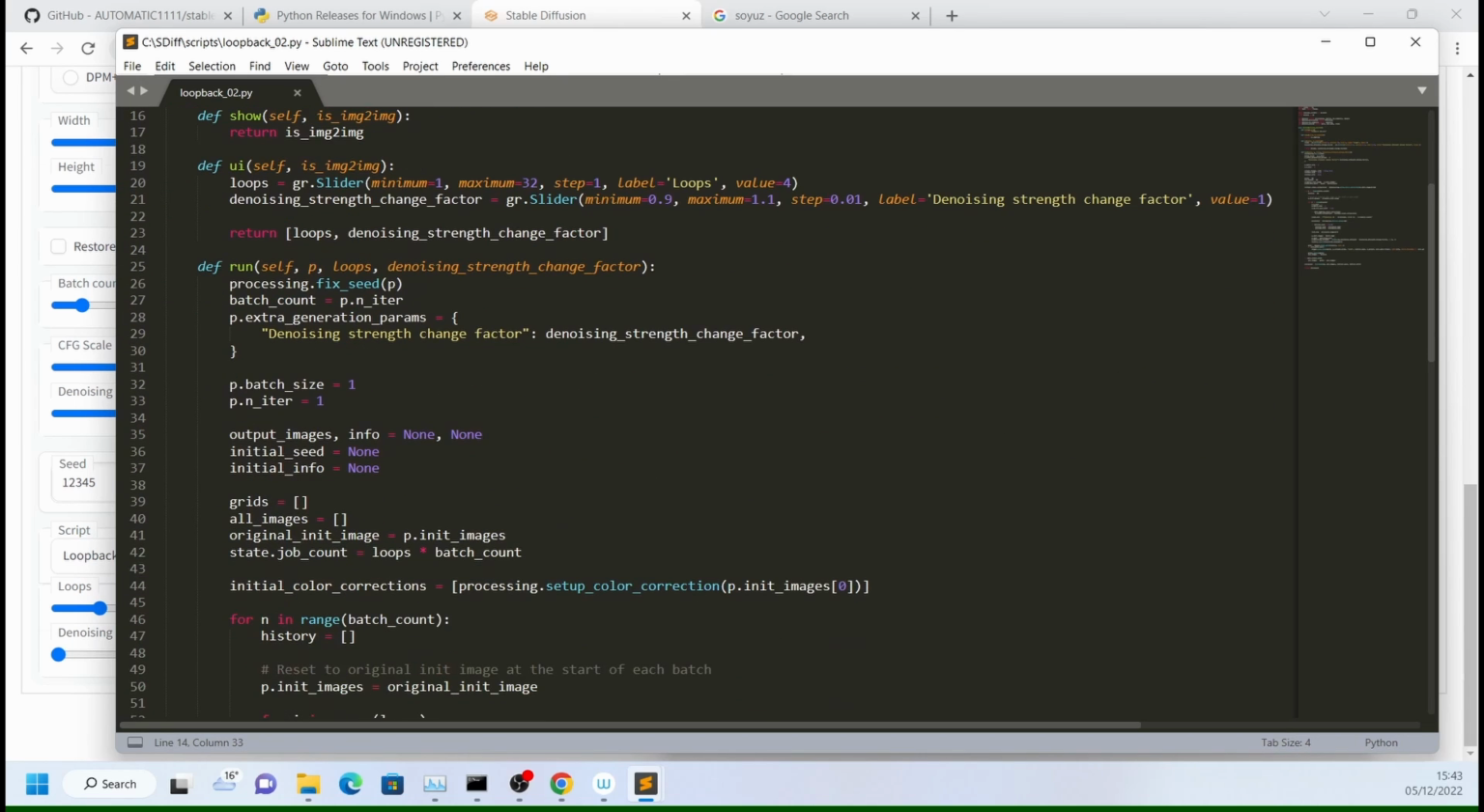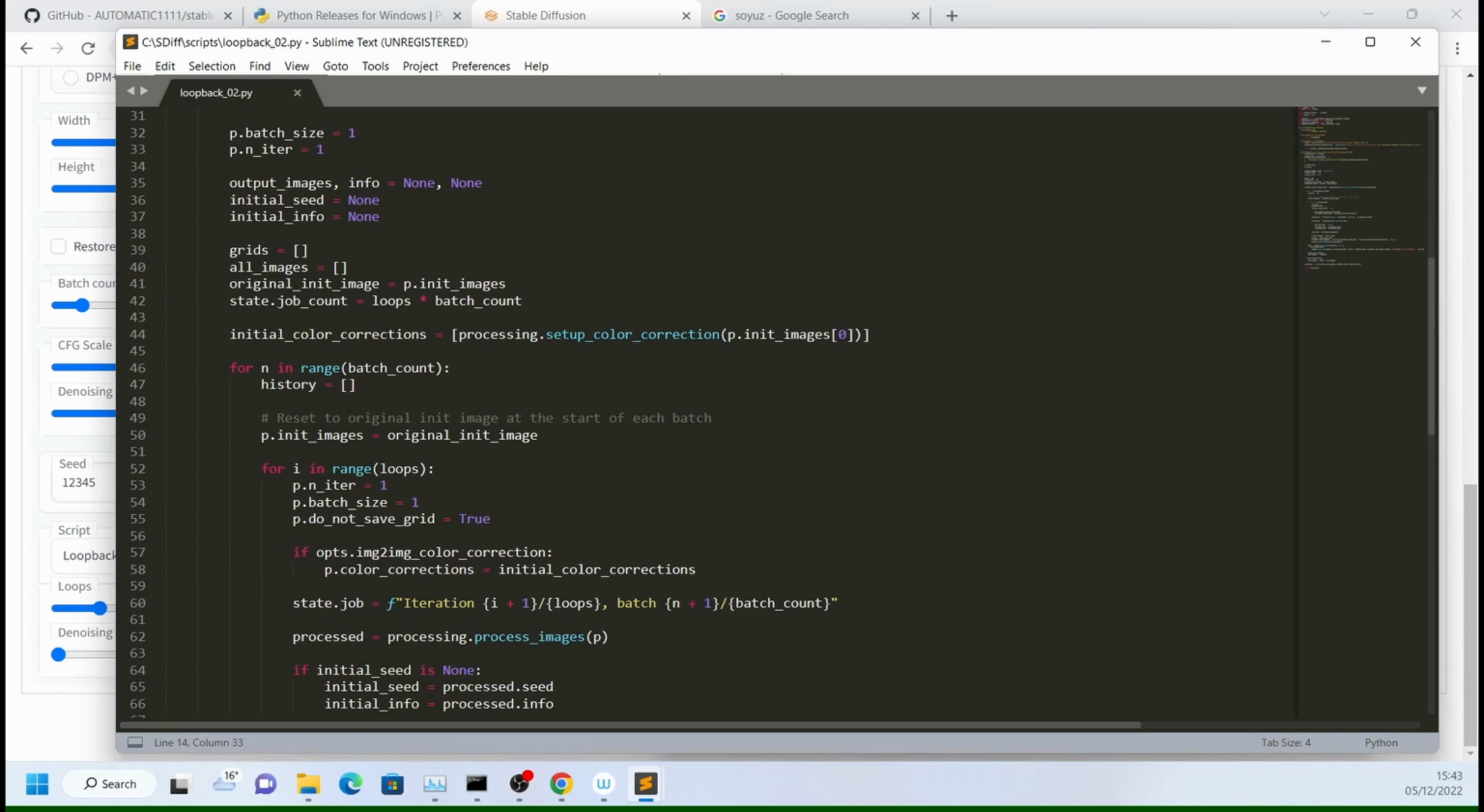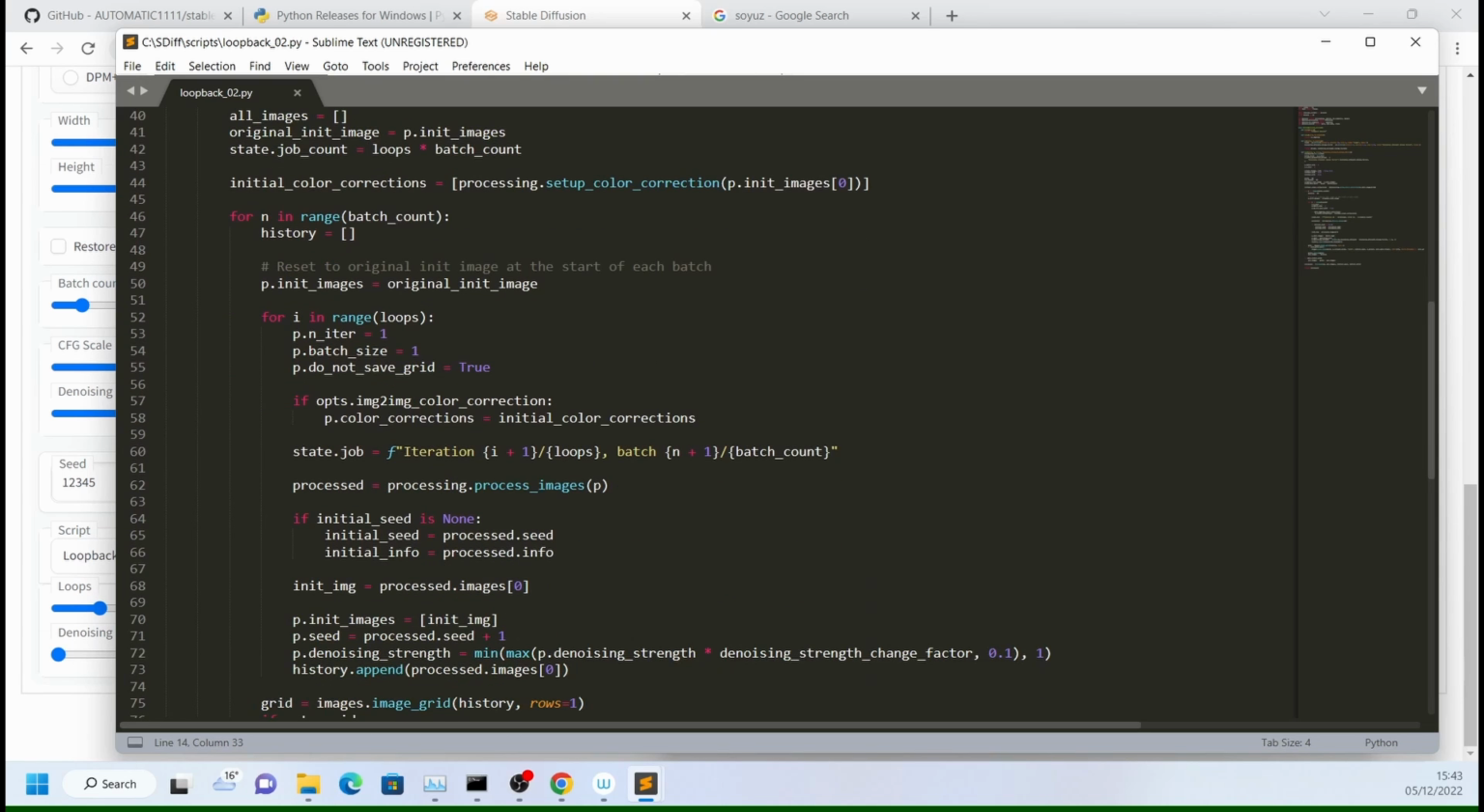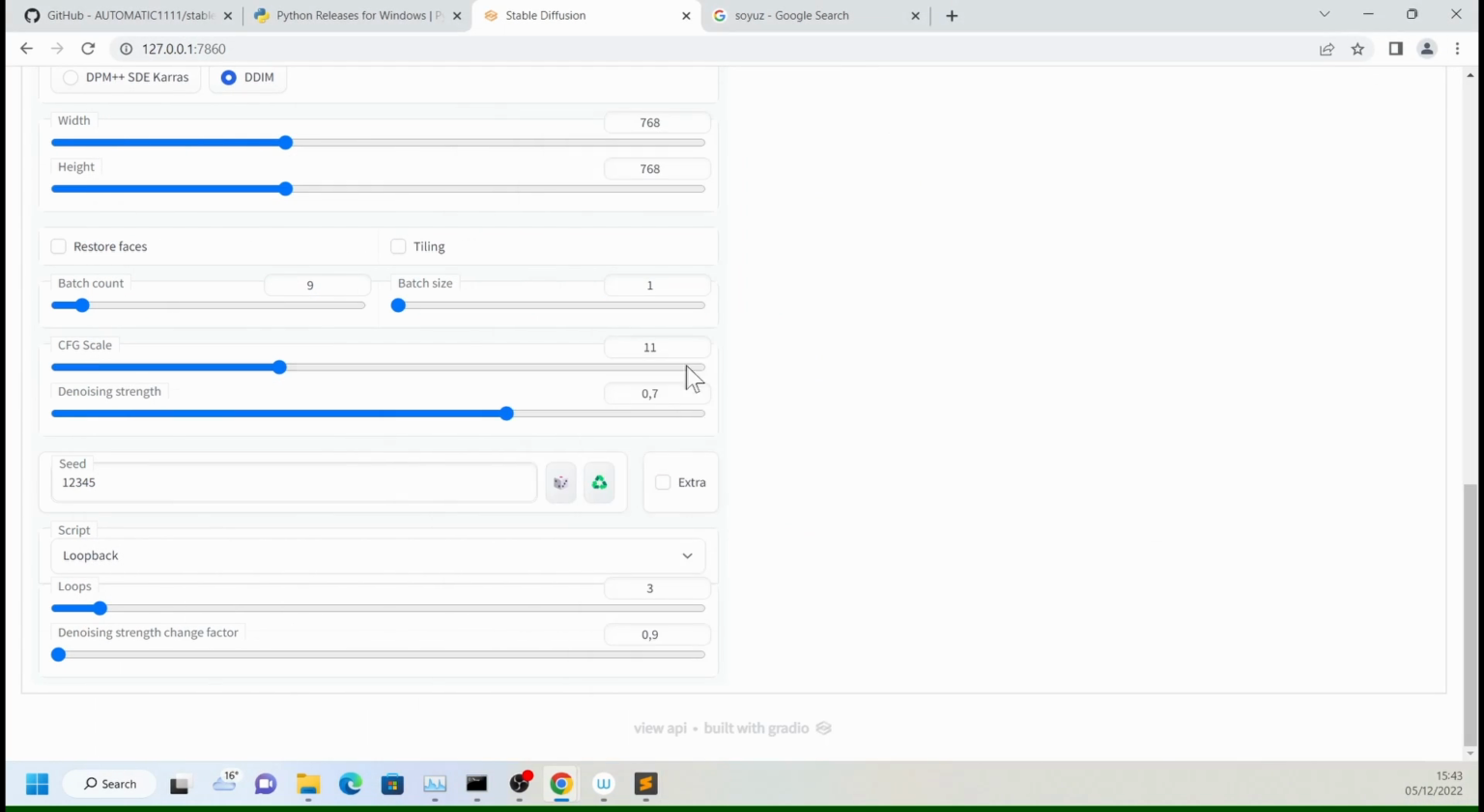Now down here in the run is where the magic happens. Here we are running through a loop for all the batches, and within those batches we are running the loops for, well, actually the loops. So how many times we're going to feed back the image into itself. And what I want to do is, after each of those loops, so after this body has run, I want to reset my denoising strength to the value that we entered here in this field.